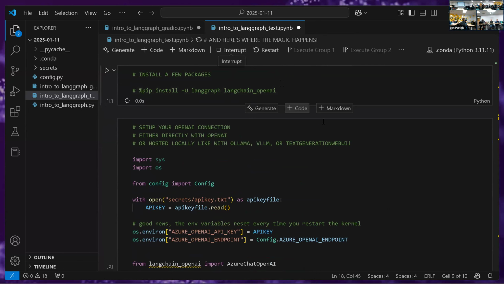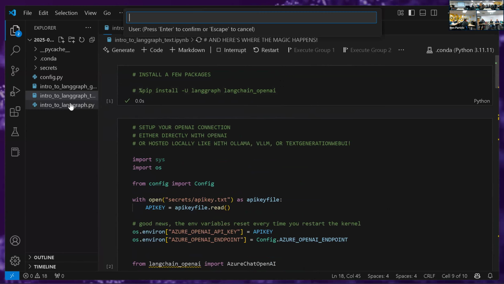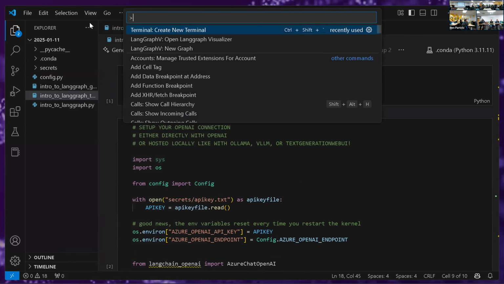Jupyter Lab allows you to run each cell separately. We're just going to do a restart. And so we'll just run it. And there's two things I want to do. We're going to run it, and I am also going to show you.